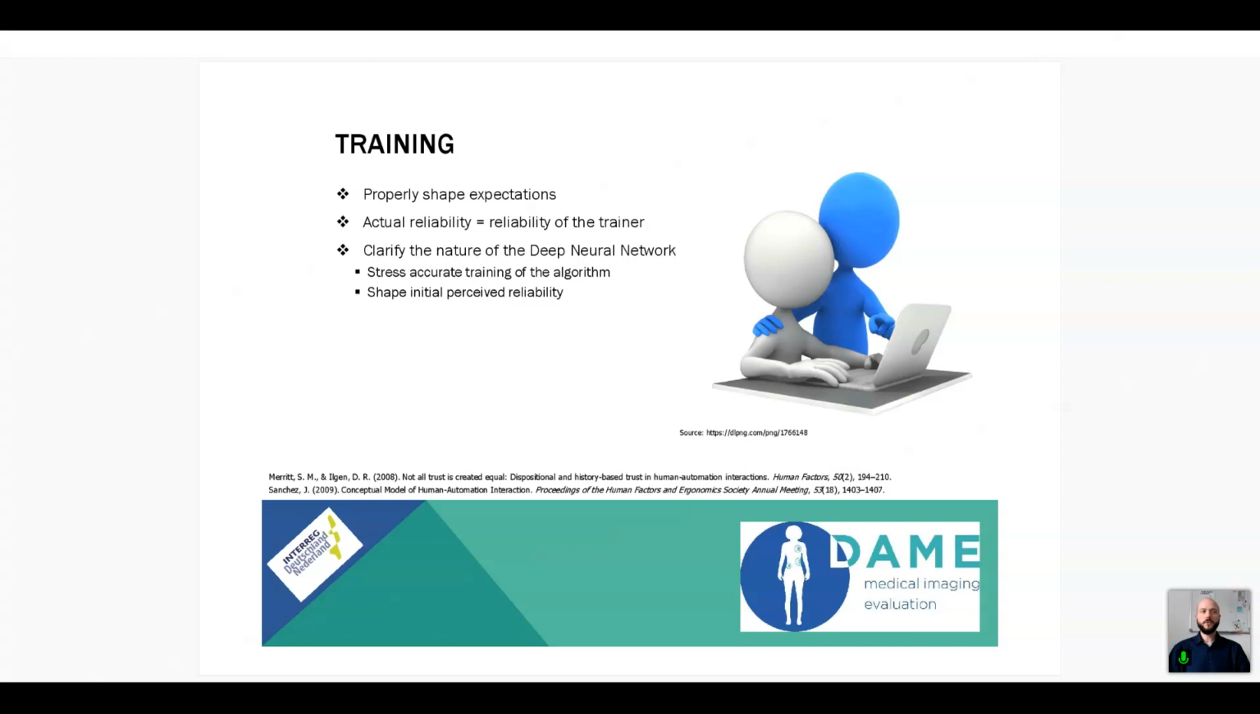Now, in the case of news, we could, for example, tell users that the actual reliability of the system corresponds to the quality of training they do with the algorithm. So they have an assumption about this. Or a second important point for user training is teaching them that these deep learning algorithms cannot explain how they came to their results.